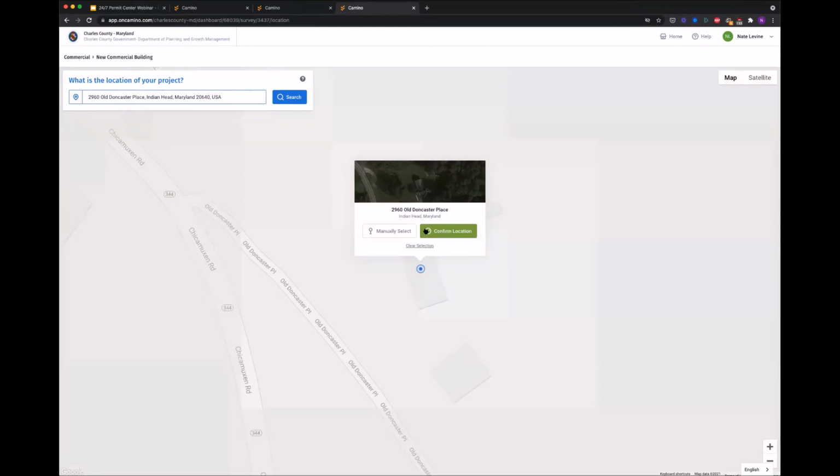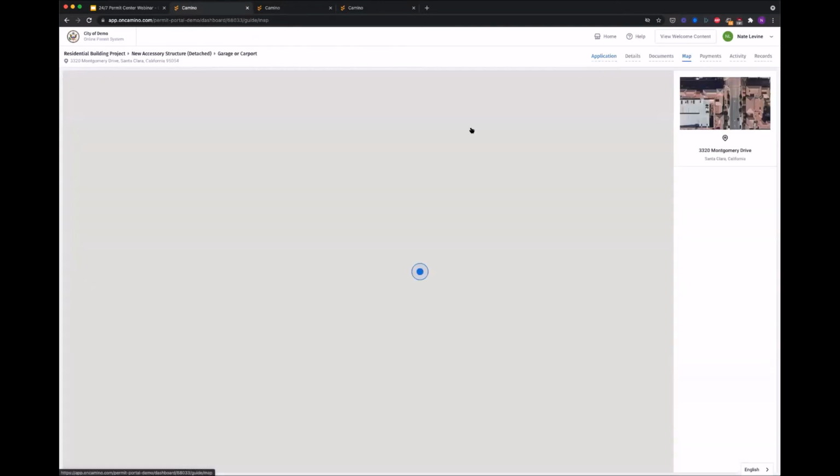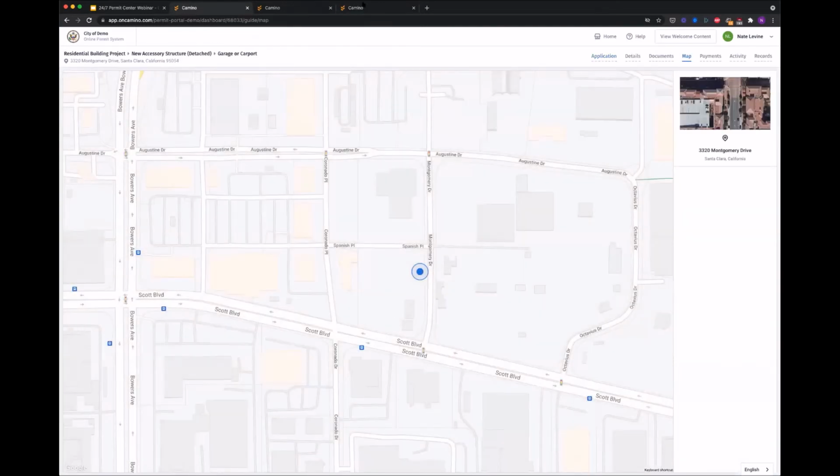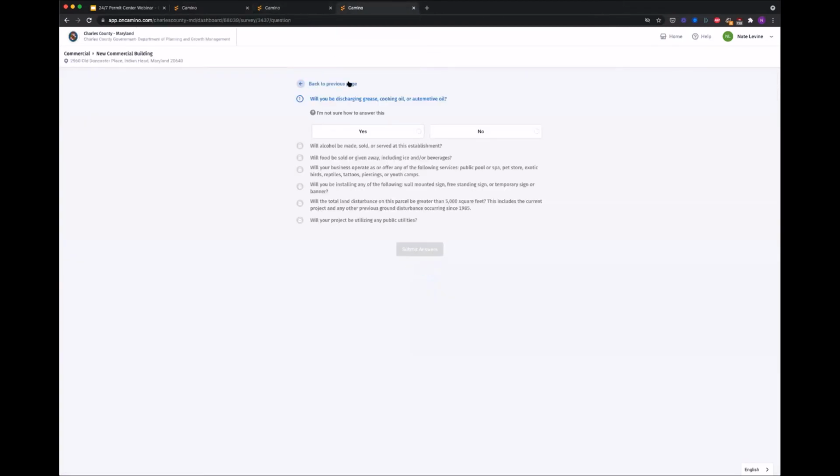Very similar to what we saw with the other example. And this is going to go ahead and it's doing a bunch of GIS checks behind the scenes. So it's checking my zoning, right? So you remember back here with this example, once I put that address in, it does a bunch of these automatic zoning checks. So that'll happen for me here. And then once that's done, it'll take me to the survey.